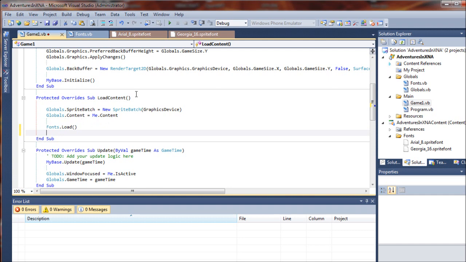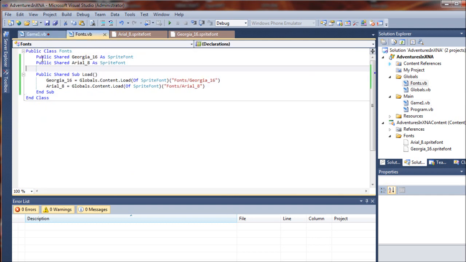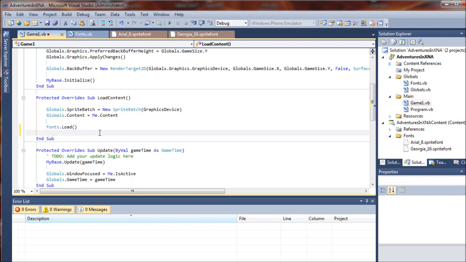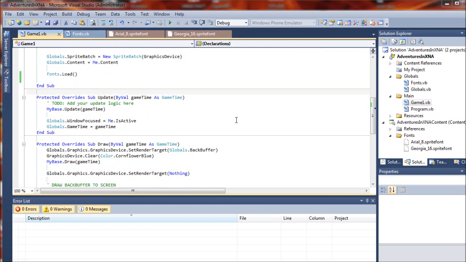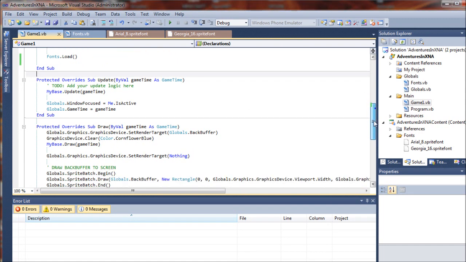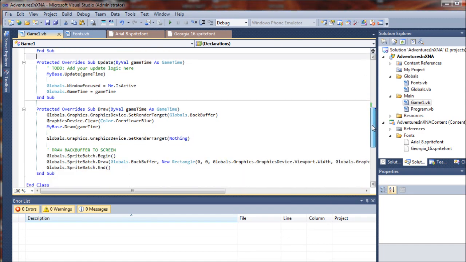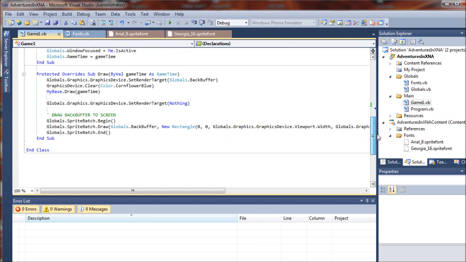Now, every time our project initializes and loads its contents, it's going to go up to this class that we just created and load all of the sprite font assets that we added. I'm going to go ahead and save my project again. And now we are ready to go down and try drawing some text to the screen. So let's go ahead and go down to our draw routine here.